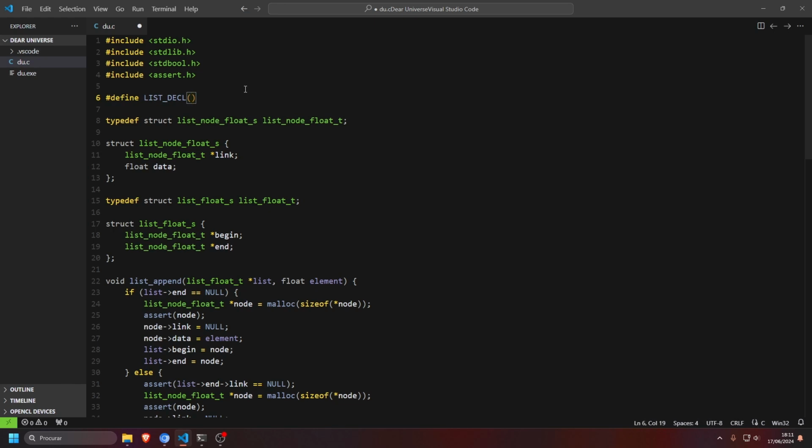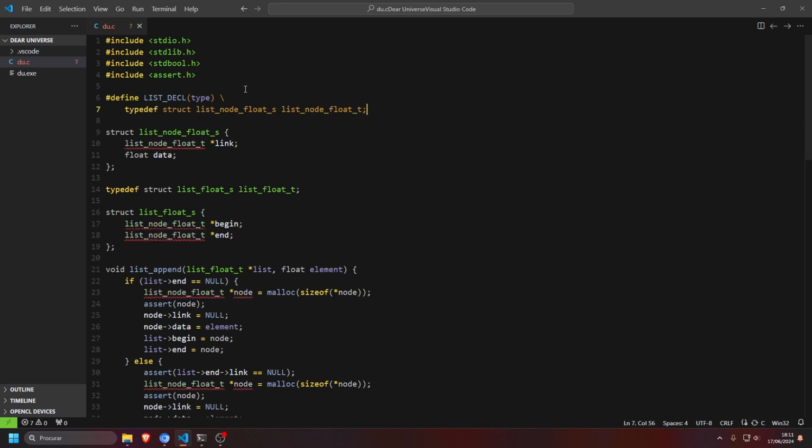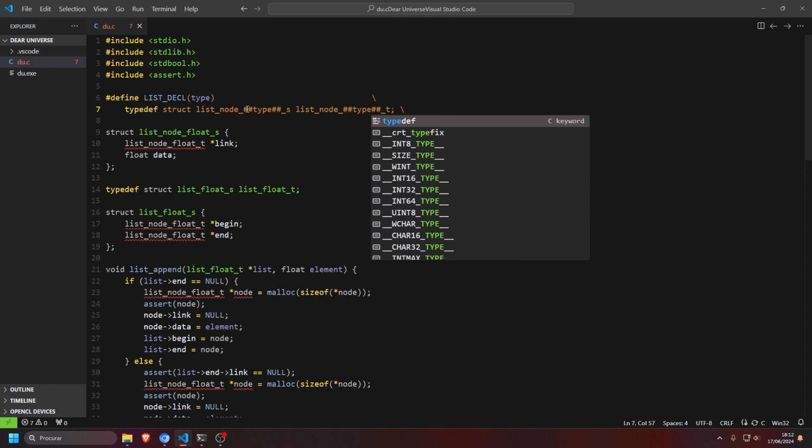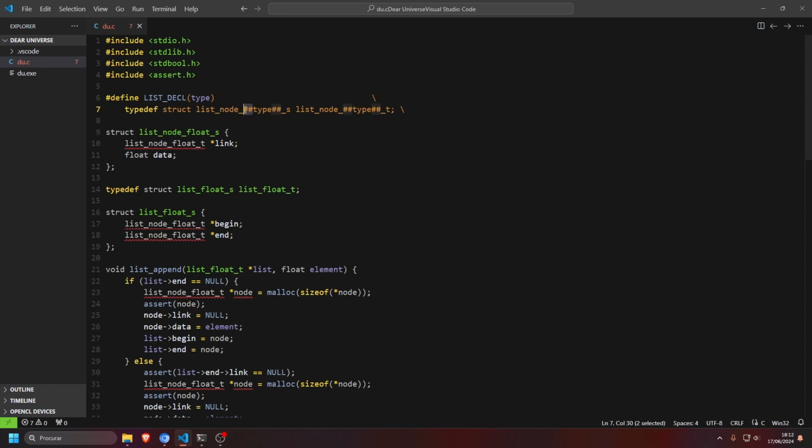We can have the type, probably, right? We can have probably a type, and now I only need to move these codes into the correct places. So here I'm going to need to compile like so. You can say type, and here I can say type. So these two hashes, what they do, they concatenate the token that precedes them with the token that succeeds them, right? So that's nothing special about it.